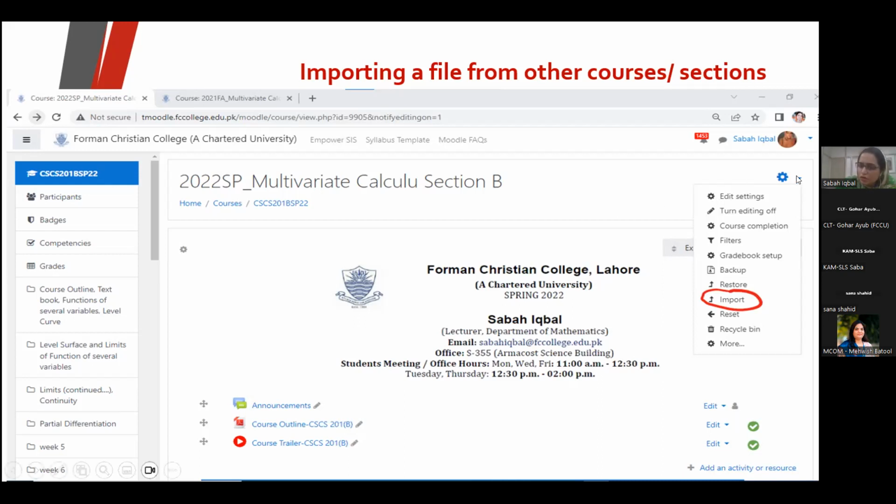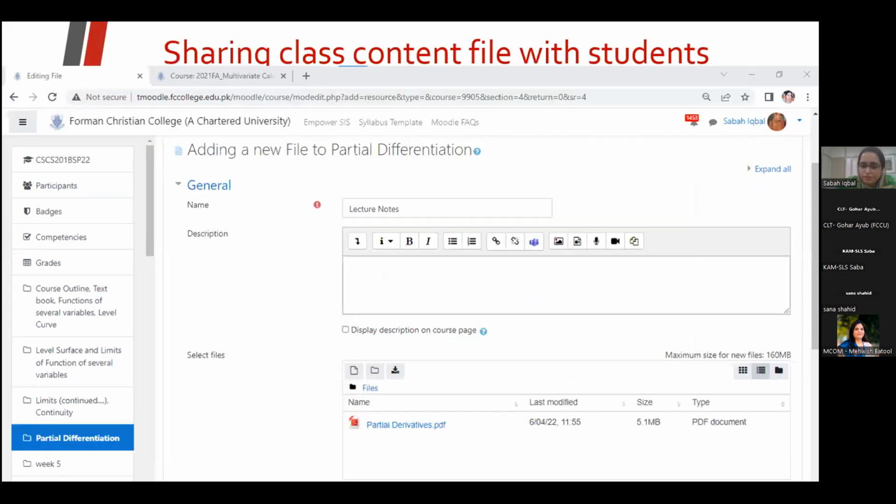Again, click on the settings option, the very first option which you clicked in the start for turn editing on. Look, since I clicked on turn editing on, now the turn editing off option is available. So every time you log out for some time, every time you need to turn editing on. So this is the option of import. Let's suppose I am importing some files from my previous semester courses. How to do that? Click on the option import.